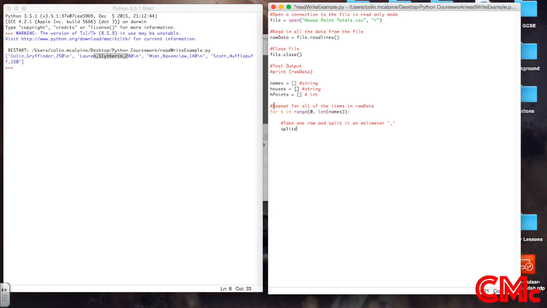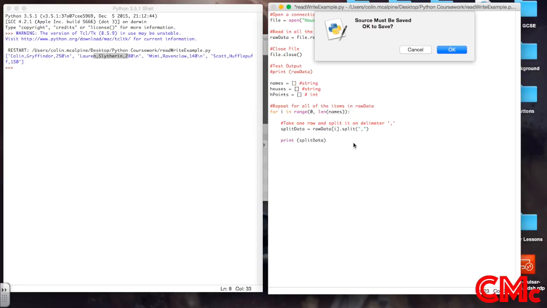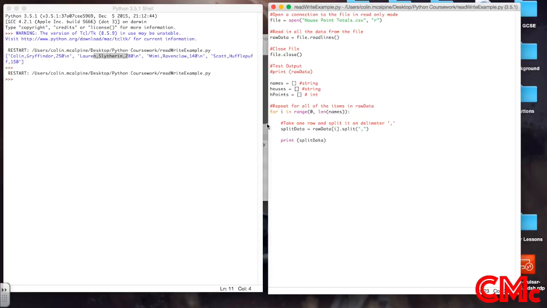So I use another variable called split data, and I then take the raw data array at the current index, which would be i, and I use the split function to split the individual string based on where the commas appear. So just so you can visualize what that actually does, if I print split data, we should hopefully see the information appearing in the data.